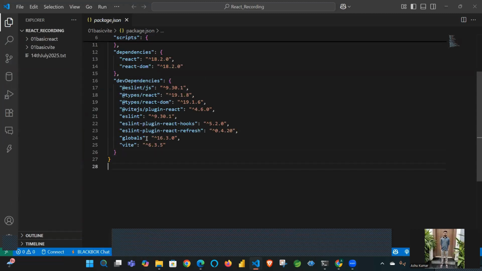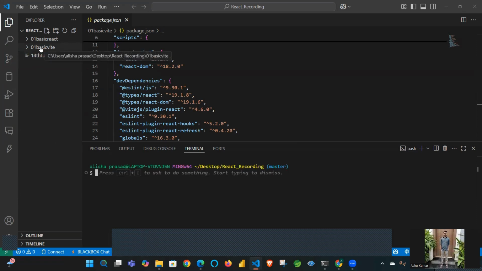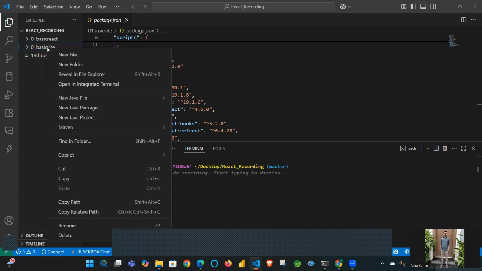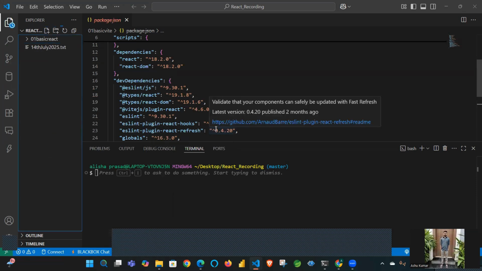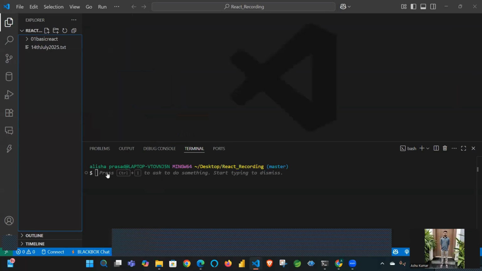Before working with Vite, first let me show you how we can create a project in Vite. Yesterday in class, we discussed how to create a project in Vite. Let me delete this one because yesterday we faced some errors. Today we will be solving those errors. So today we are going to create a project in Vite.